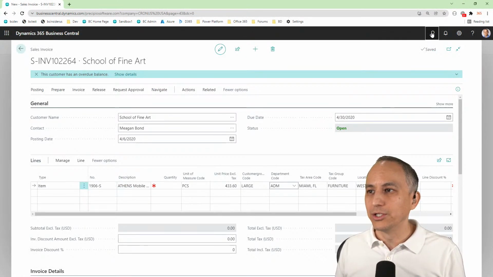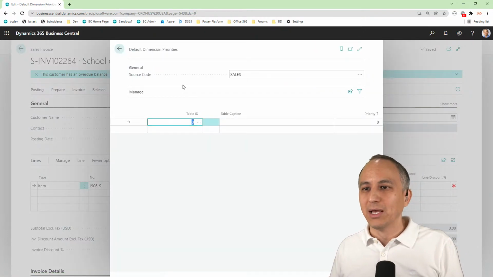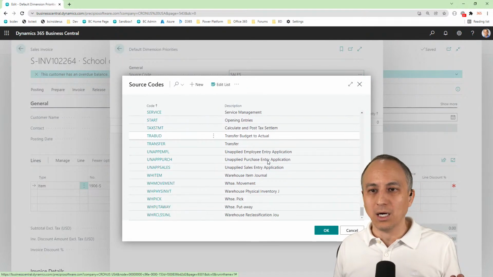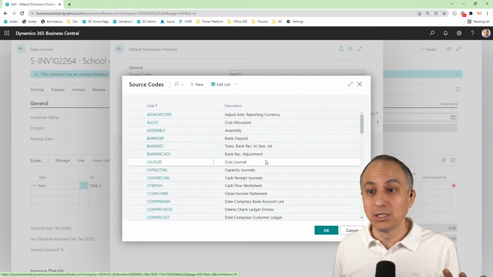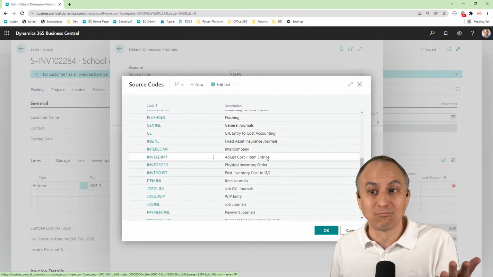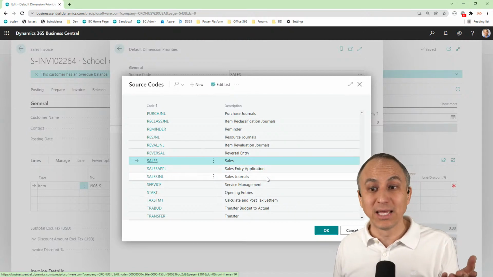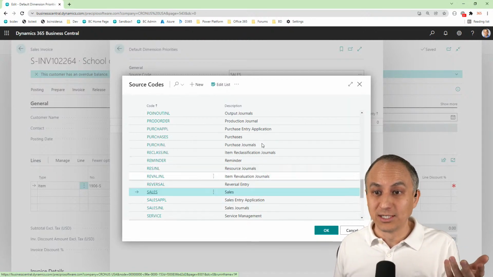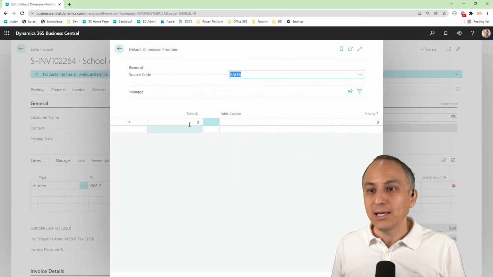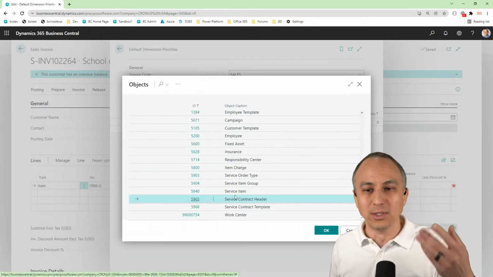So I'm going to go into my default dimension priorities. Okay. So I deleted my records just to start from scratch and just to show you what this looks like. As a new BC user, what in the world am I supposed to choose? And so I'm just like, sales, that sounds good. I don't think it's sales entry application. I don't think it's sales journals, and it's not service, and maybe there's something else that might apply, but sales looked like a good guess, so I went with that. And table ID. Well, I don't know table IDs. I don't have those things memorized like you old school NAV veterans do.